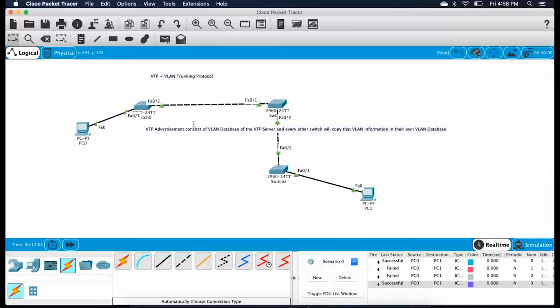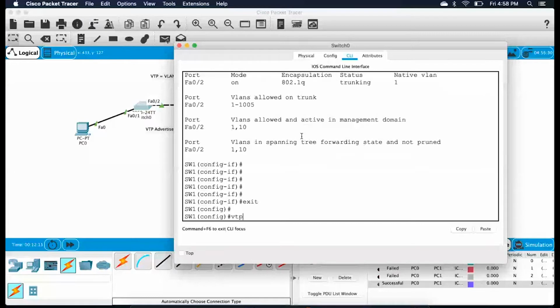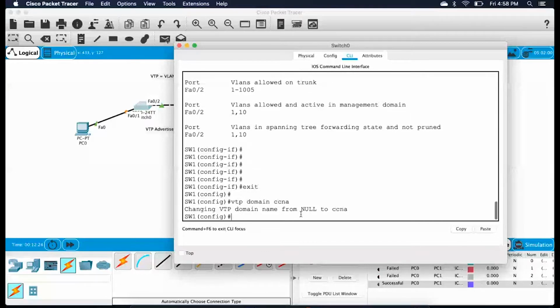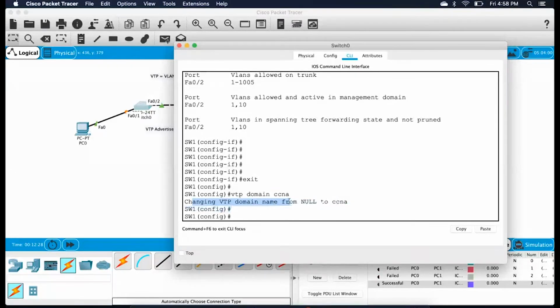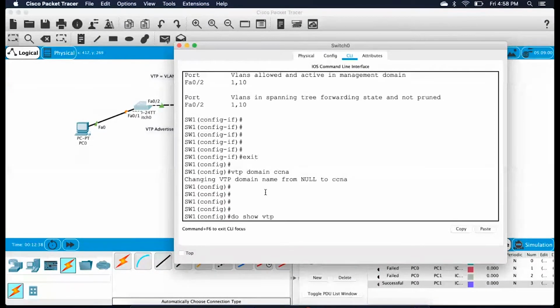Make sense? And then your VTP advertisement will be sent if you create a new thing. As soon as I create VTP domain CCNA, you can create a VTP domain by using the vtp domain command, and I will name it CCNA. As I hit enter, you get a message that says changing VTP domain name from null to CCNA. You can verify the same by using the command do show vtp status.